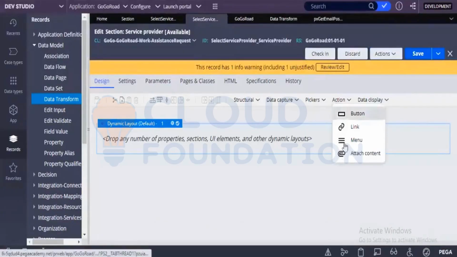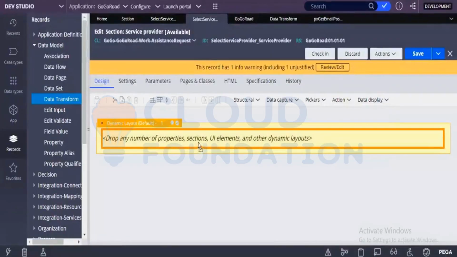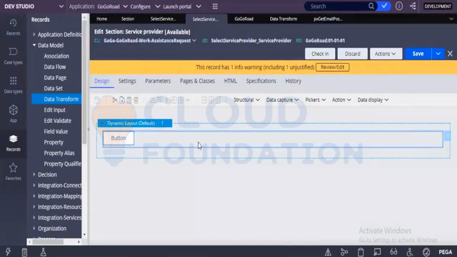There are UI components under every category. There are some 5 categories here, right? Under every category, there are UI components like buttons, links, menus, sliders, text boxes, drop downs, radio buttons. Everything is there. Unlike HTML, you need not write any code. You just drag and drop this button inside it. Drag and drop. That's it. Button was created.